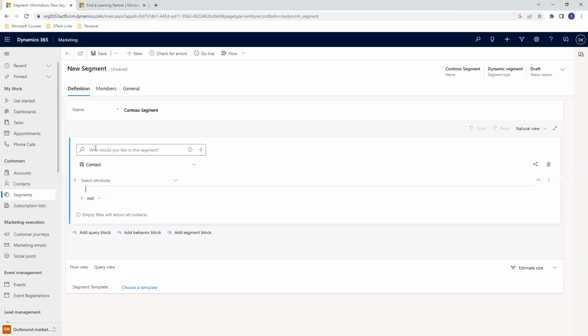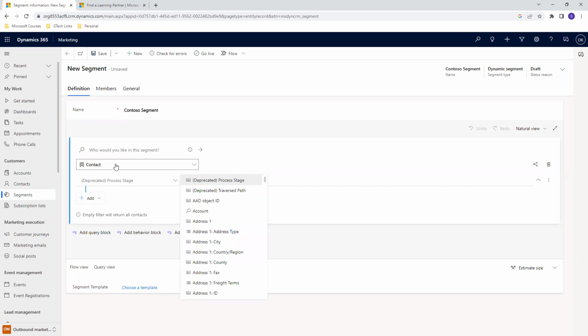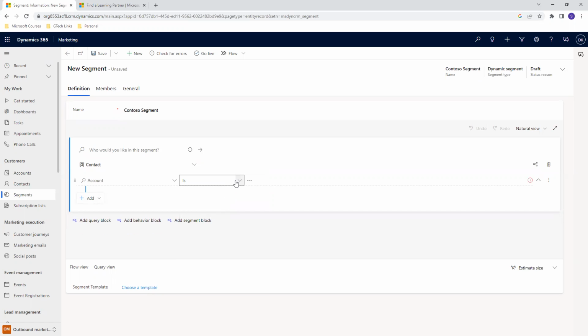In the query block, I can define what is going to be the attribute. So from the contact entity, I would say wherever the contact's account is a specific account called Contoso. So whoever the users I have in my organization, where their account is associated with Contoso, I want to add all of them as part of the segment here.